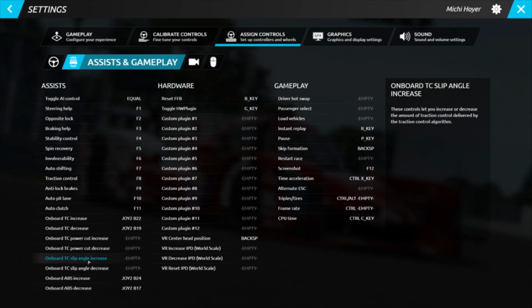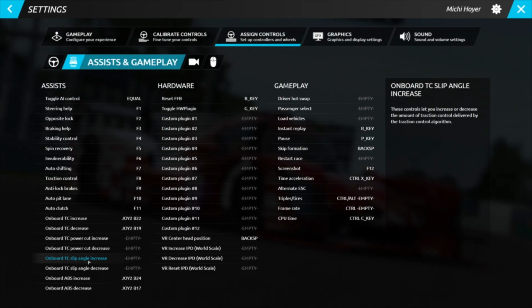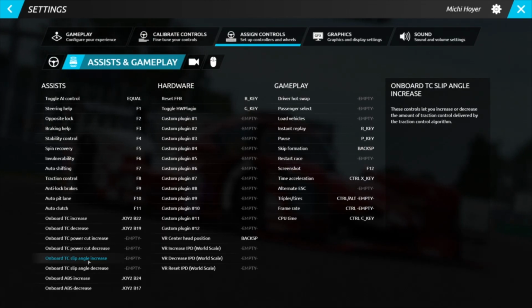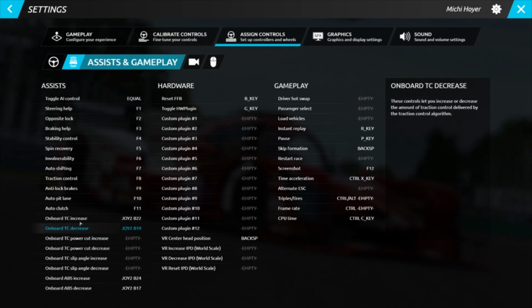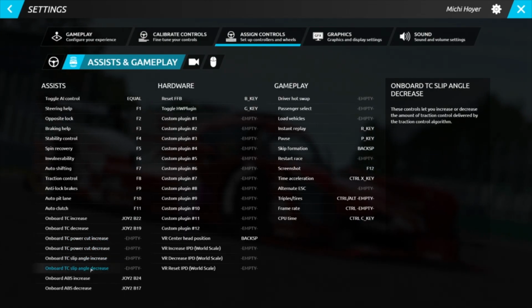And the TC slip angle, as in at which slip angle of the rear tires or of the driven tires the traction control is about to kick in. So basically an overall traction control setting, how hard the traction control kicks in and when, in what kind of situation.